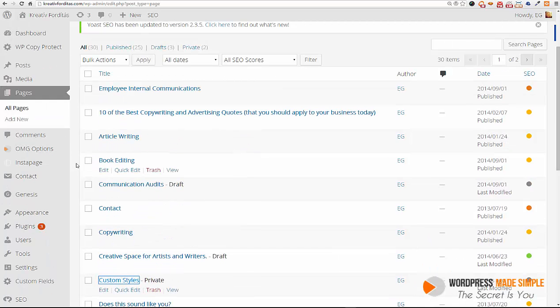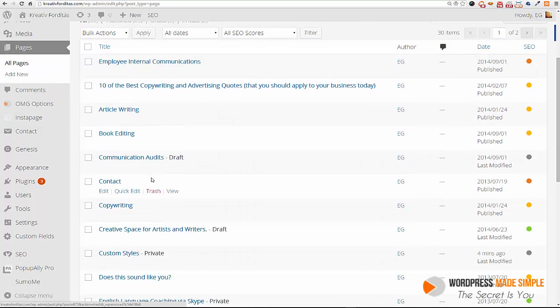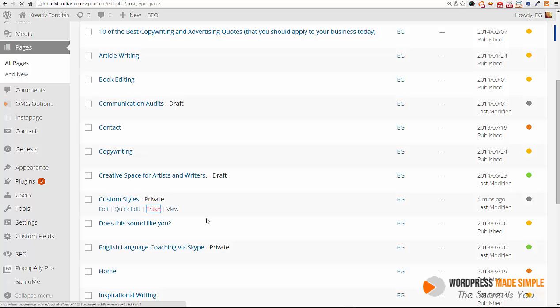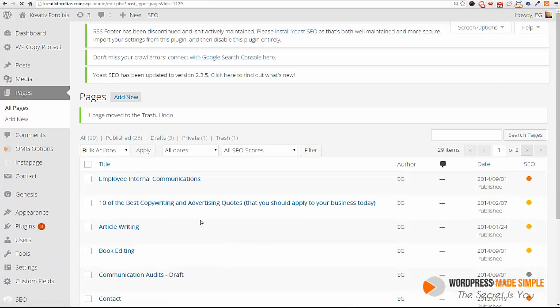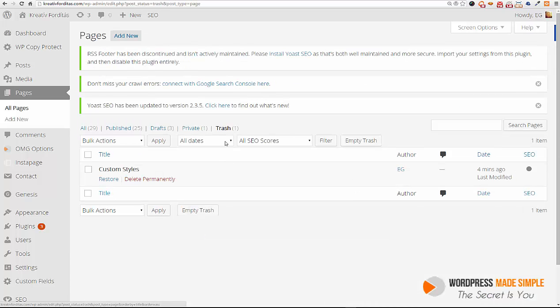So what I've done is I've created a new option for her, and I called it OMG options because it's OMG good, and it's just a simple custom post type that I created for her. First thing we're going to do is get rid of this page that we created because we don't need it anymore. So let's send that to the trash, and then get rid of it altogether out of the system. Custom styles, we're just going to permanently delete it.